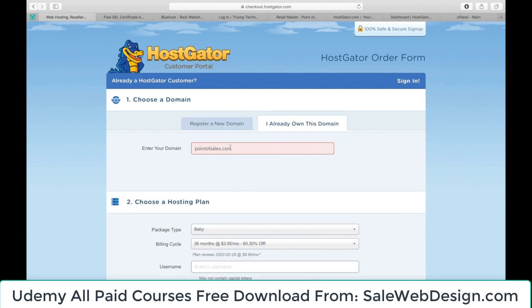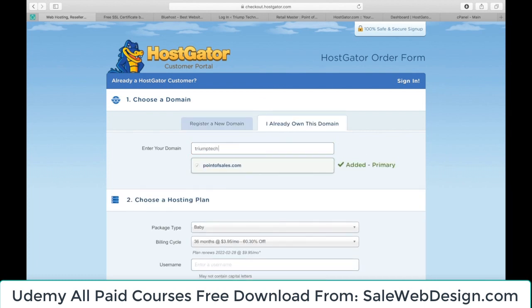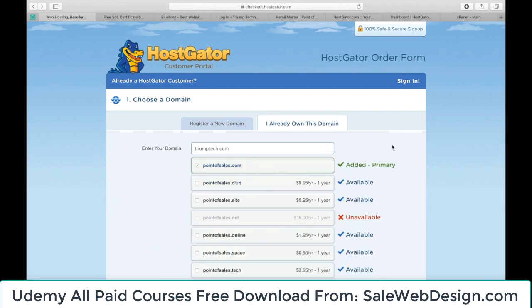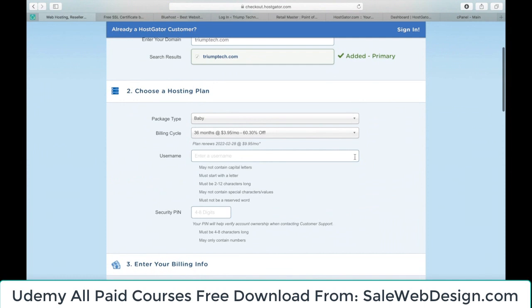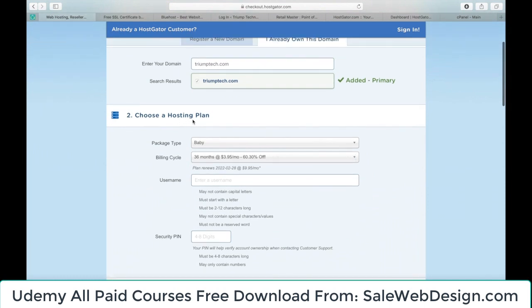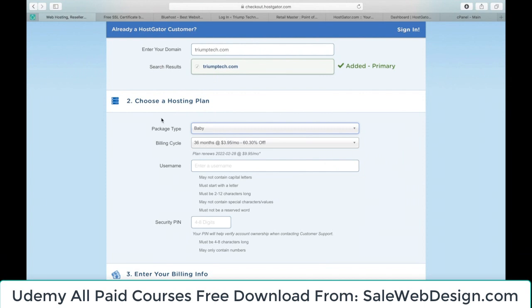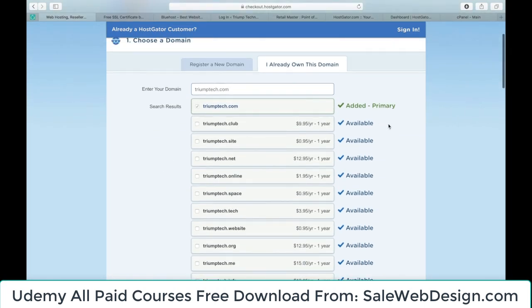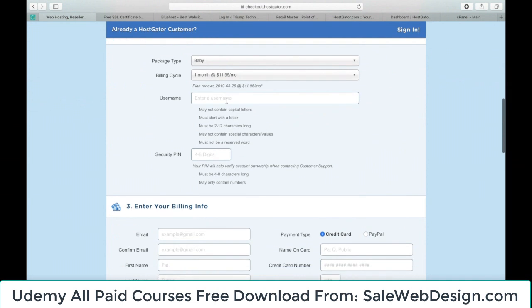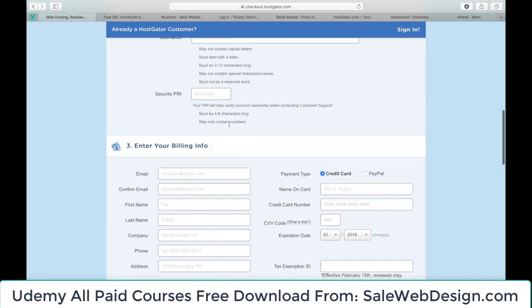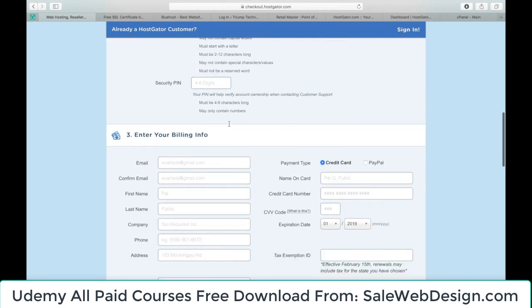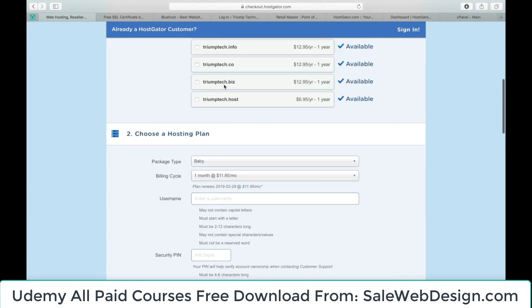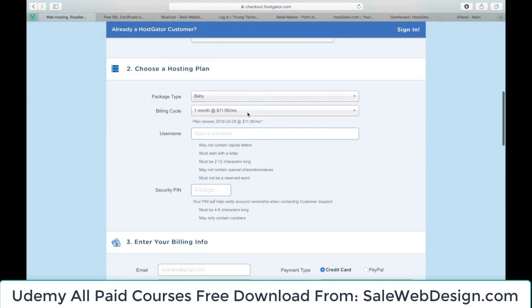So I already have the domain, which is triumph.com, and I own this domain. So what I can do is I just choose the hosting plan. When I choose the hosting plan, I would go for only 1 month. That's a little bit pricey, but it's okay because you can always cancel this subscription. So what you want to do is scroll down here, and you have to put your username. You will use this username later on when you log into your WordPress website, and when you log into your control panel for this hosting.